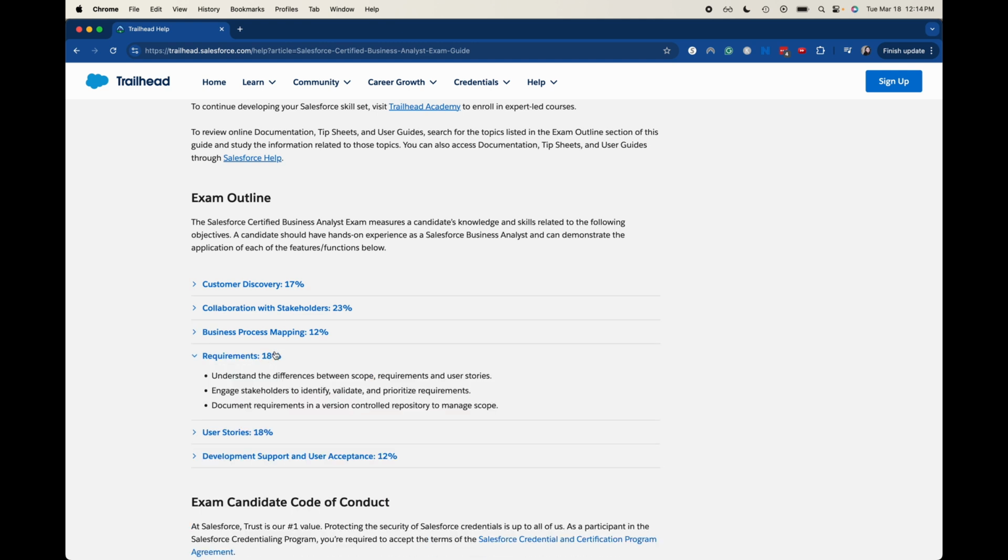Next is going to be requirements. So requirements are going to be the things that you need to get from your customer and what they want. So you should understand the difference between scope, requirements, and user stories. The scope is what's inside and what's outside of bounds for the project. Requirements are going to be the things that your customer wants. And then user stories are going to be what you transform your requirements into to give to your development team.